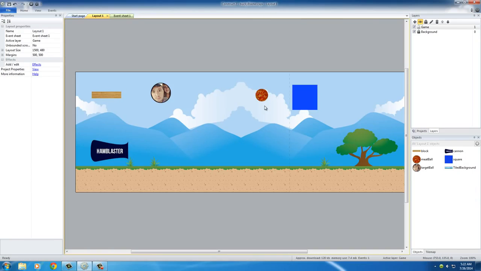So now that we have that cannon set up, we can start firing some meatballs from this cannon. So anyways, thank you guys for watching, and we'll do that in the next video.